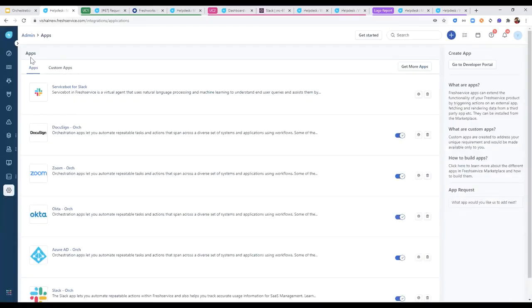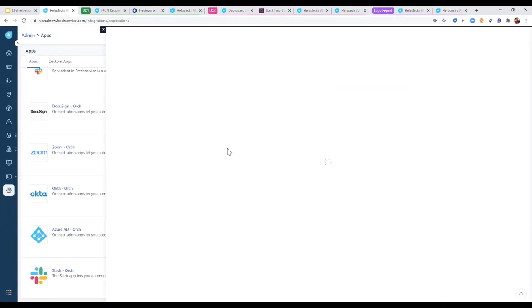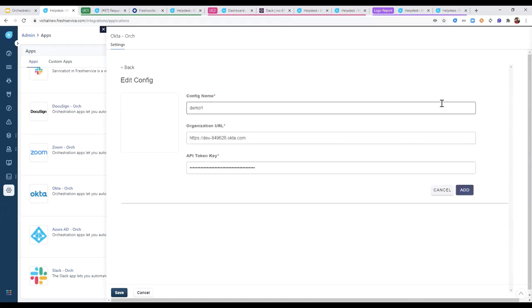So if I come into my apps that I've installed and I go into Okta, what I see is a list of configurations. So I see demo 1 and demo 2. What this captures is the authentication details that Okta requires to perform actions in a specific account of Okta. So this is pointing to one of our developer instances of Okta.